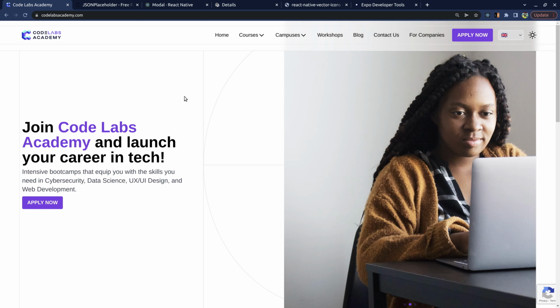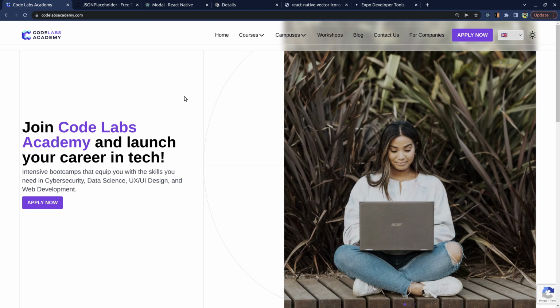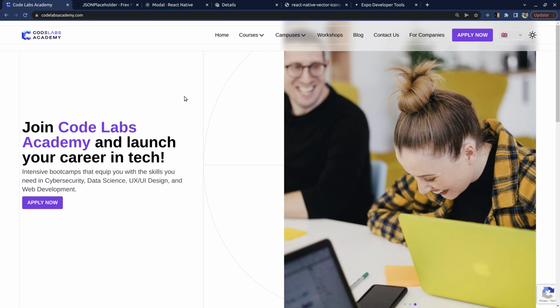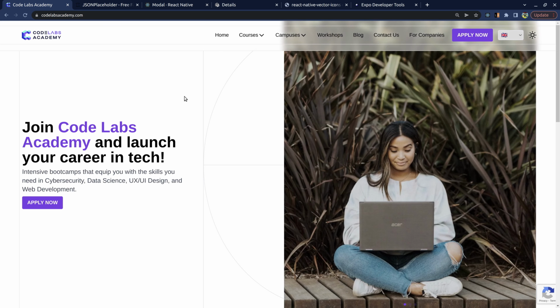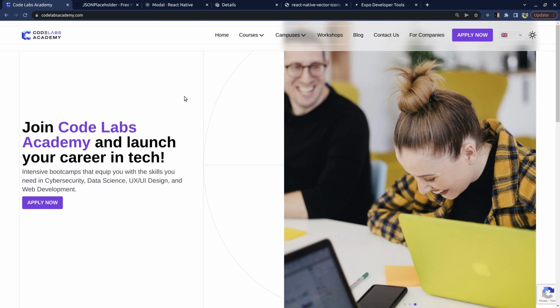Alright, so we can start with the workshop. Today's workshop is about React Native basics. So we'll try to build a simple React Native application to showcase the different concepts that will be involved in starting mobile development with React Native.